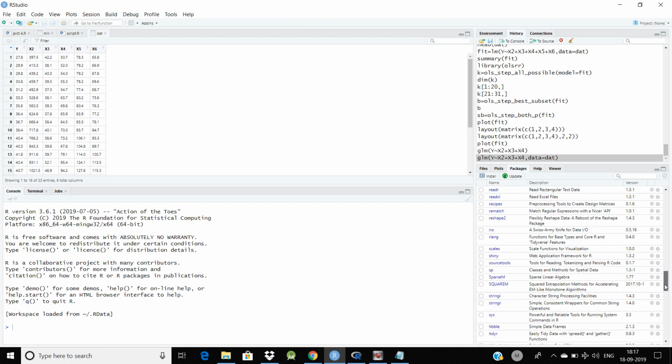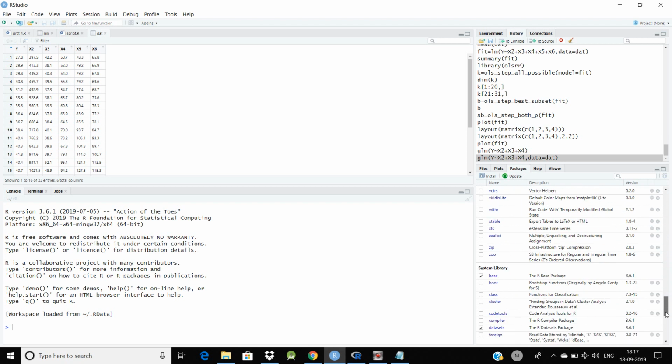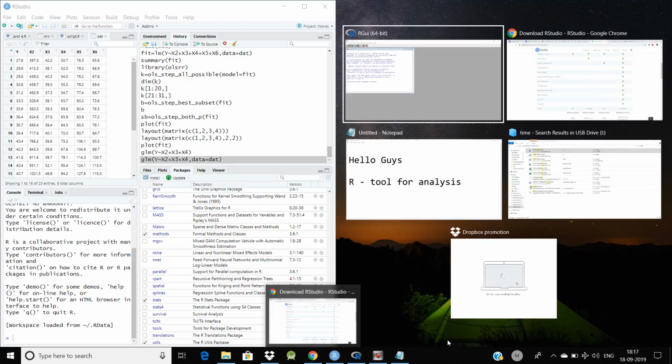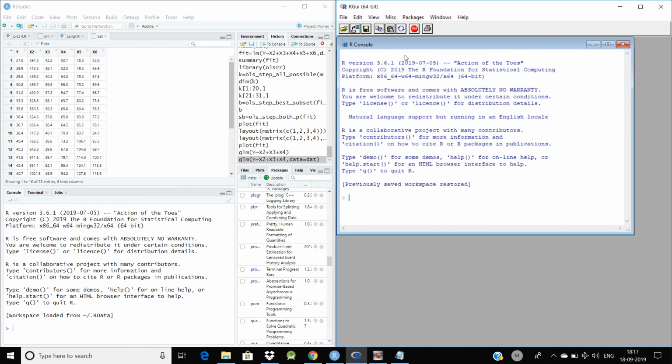If you need those packages, you can just click and install them. Whatever is installed will be indicated with a tick mark. And you can see here, this is the console. So you can now see the difference between R and RStudio.